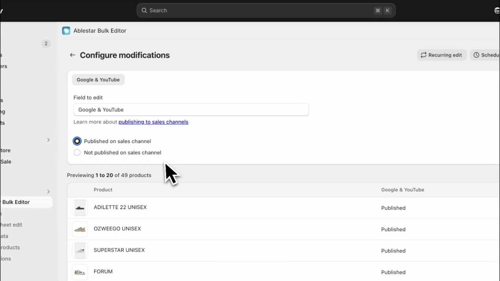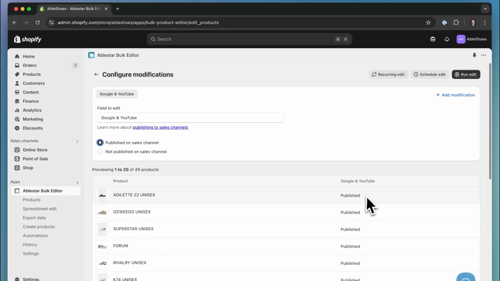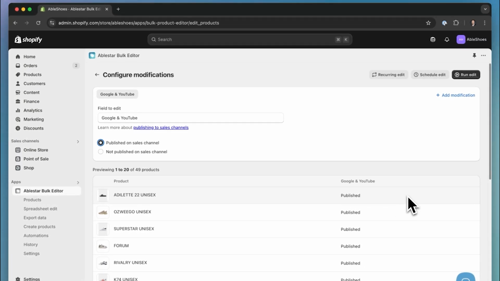One thing to note here is that in the preview, you will not see the old value if it's been published or not. But when you run the edit, we still will capture that previous value and save it so you can undo the edit as you would any other edits. Hopefully this makes it easier to manage products across the different sales channels, such as Google Shopping or the Shop app.